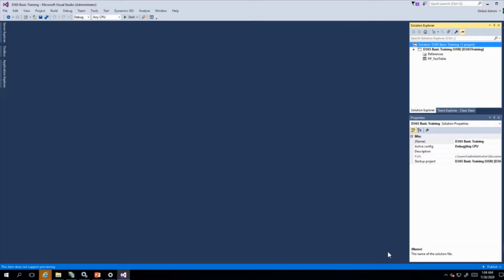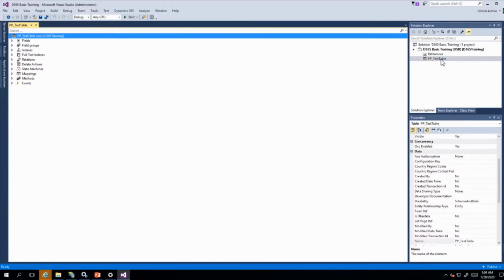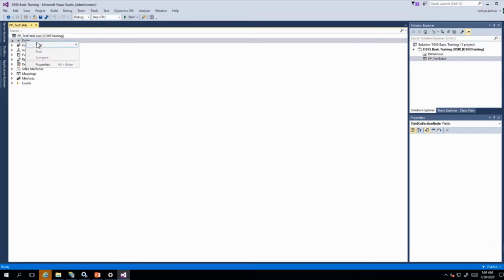So let me open this table which we created in our last class, pp underscore test table. If I click on fields, let me add one field. When you right click and choose new, you can see all the data types that I can use to create any field. So I have string, integer, real, date, time, UTC date time, enum, container. This container is a composite data type that we will come to later. Container, GUID, int64. So these are the data types available in X++.